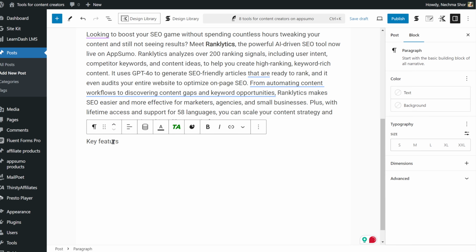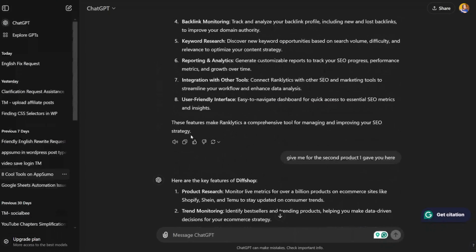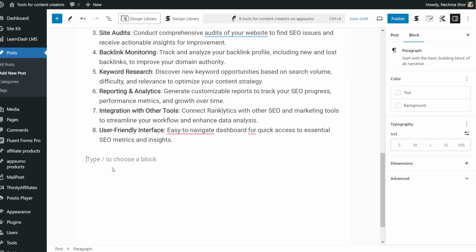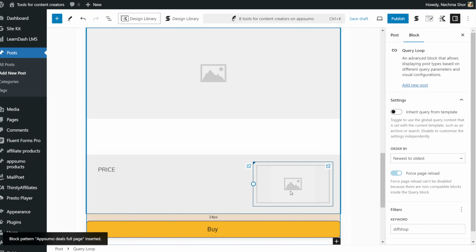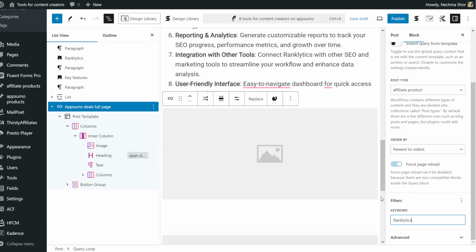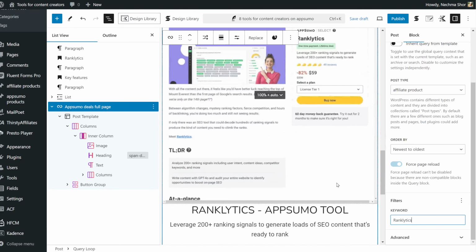Next, I added a small title for the main features. Then the bullet points. Lastly, I added a custom post type design for the affiliate post, just like any other block, by searching for the pattern name. Then I switched to the correct post on the side, as it appears on the post list, and repeated this for the other products. I could automate this process.